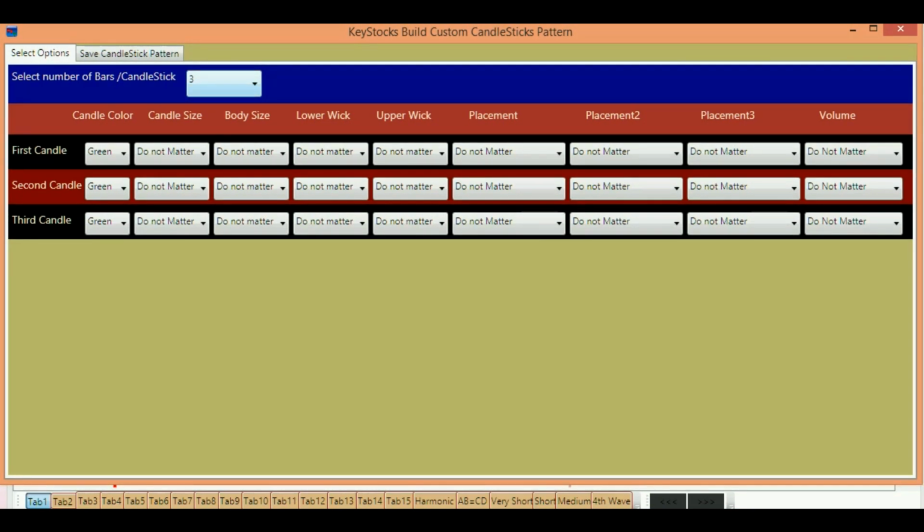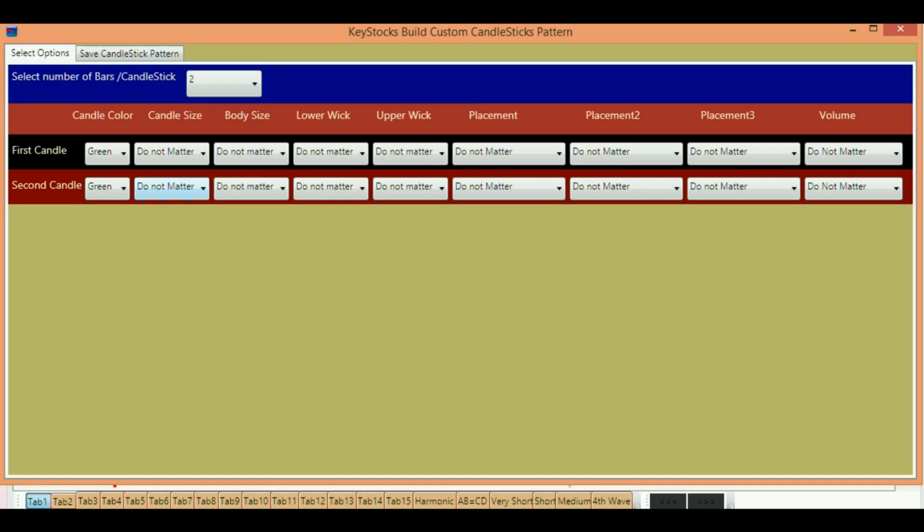We can create patterns based on 1 bar or 2 bars, even up to 7 bars or candles. If we want to create a pattern of 6 candles where a big green candle appears after 5 downside red candles or bars, then the big green candle will be the 6th candle. We can customize 9 different options for each candle.